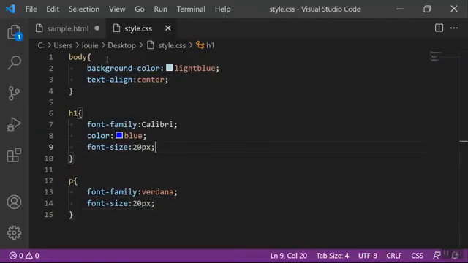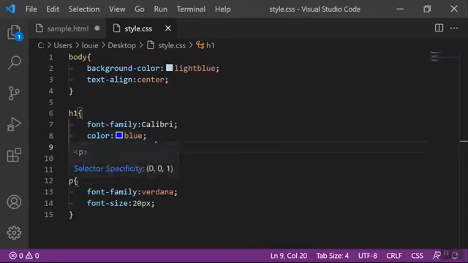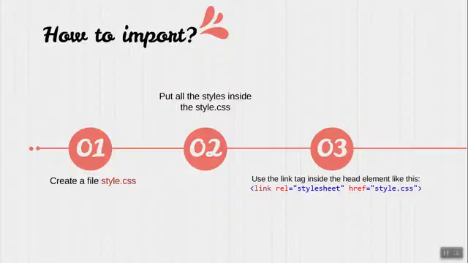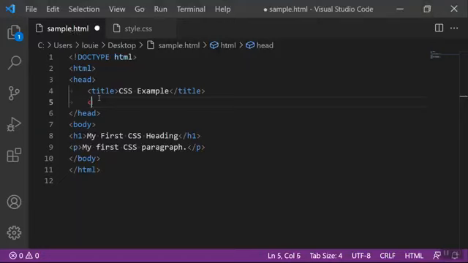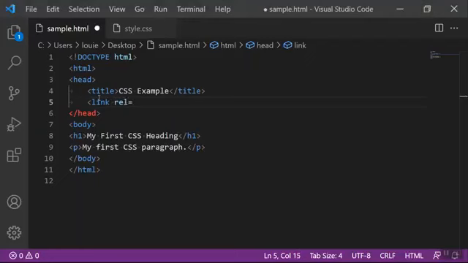So here are your CSS styles. For body, the background color is light blue and the text align is center. For H1, we have the font family Calibri, the color of the font is blue, and font size 20. For the P, or paragraph element, we have the font family Verdana and font size 20px. Then inside the head, use the link tag like this. We'll just follow this format. We have the link, then rel equals stylesheet.